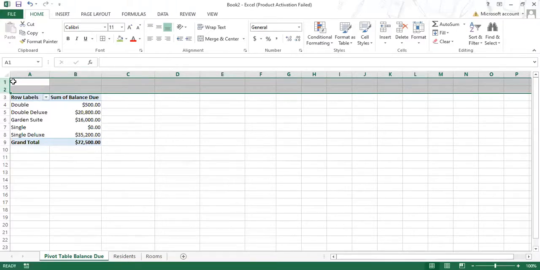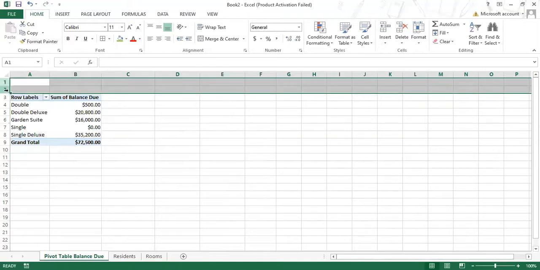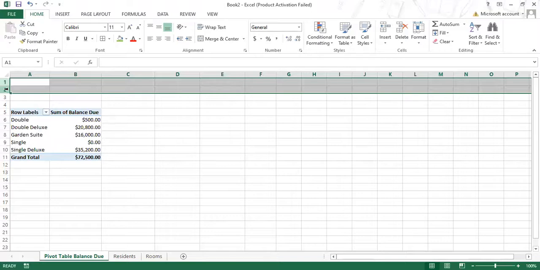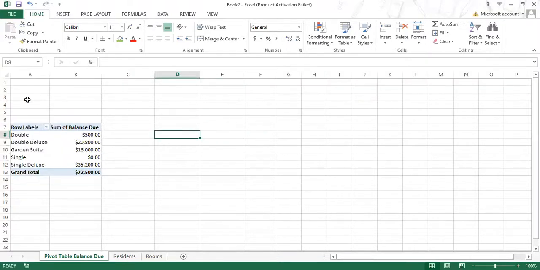So I click on the first one like this and just drag down to the second, right click, insert. So it will insert two additional rows, and I can right click and insert again, insert two additional rows, and then you can put the heading at the top when you're ready. All right, so that's the pivot table.